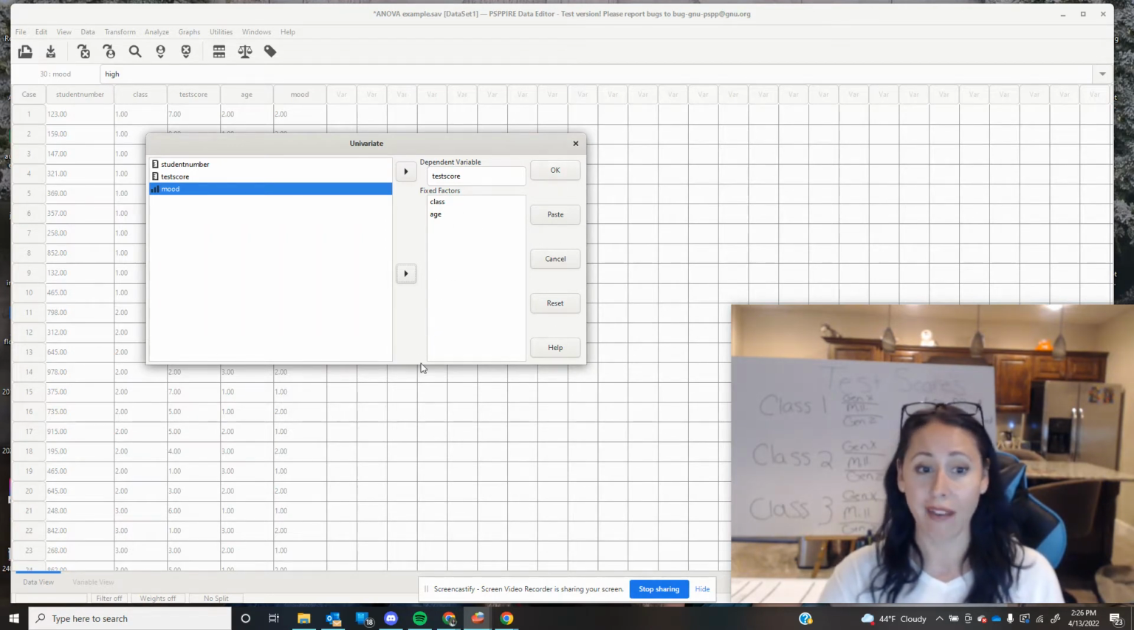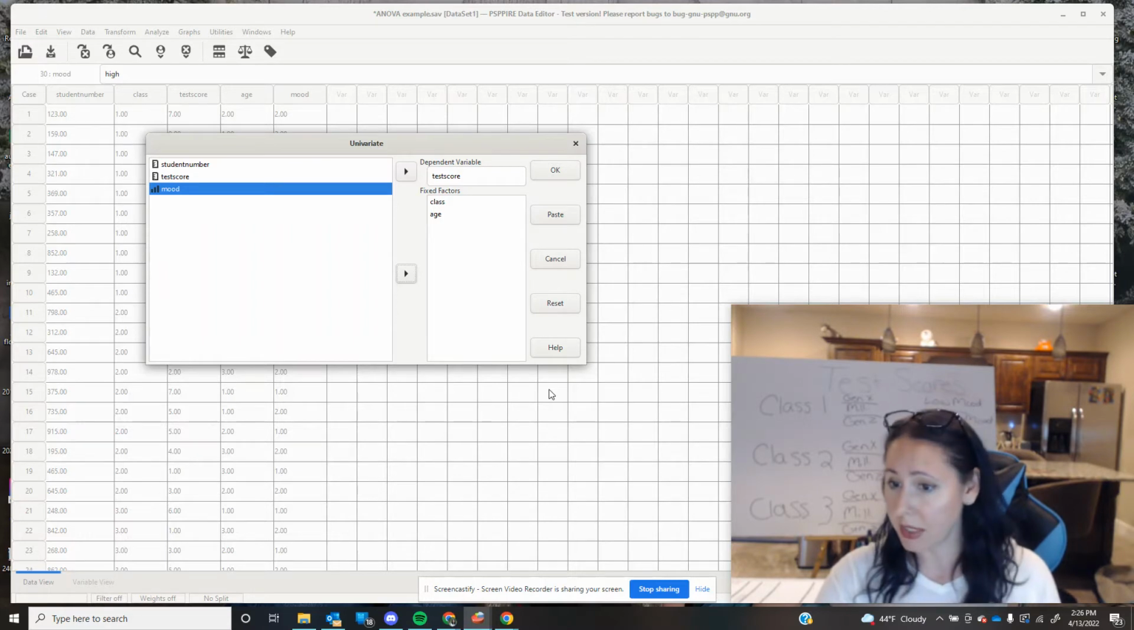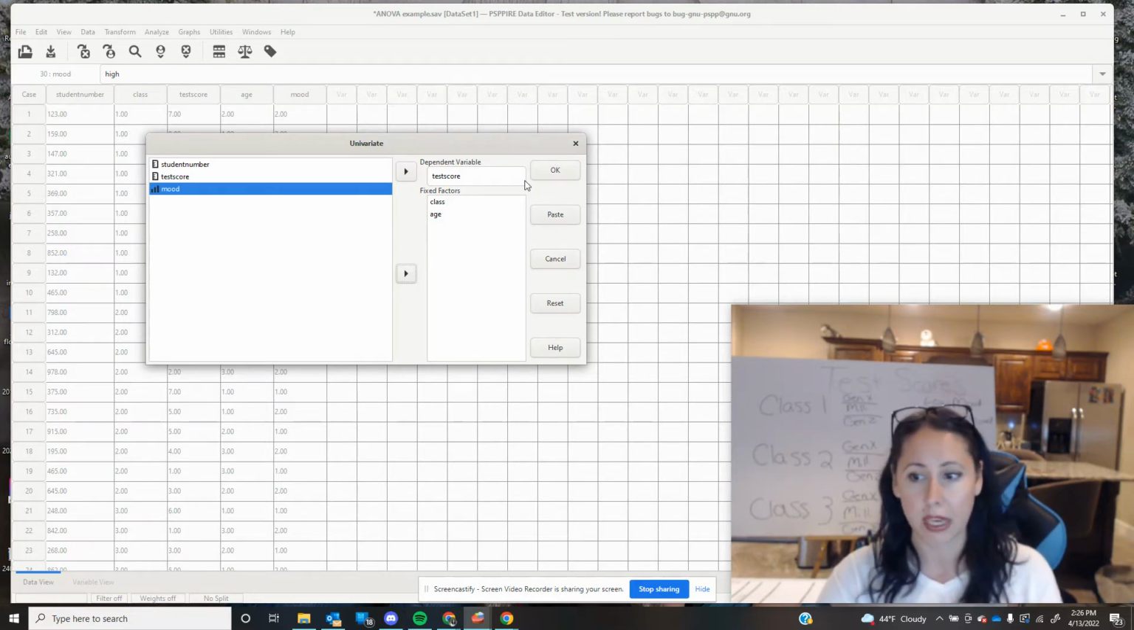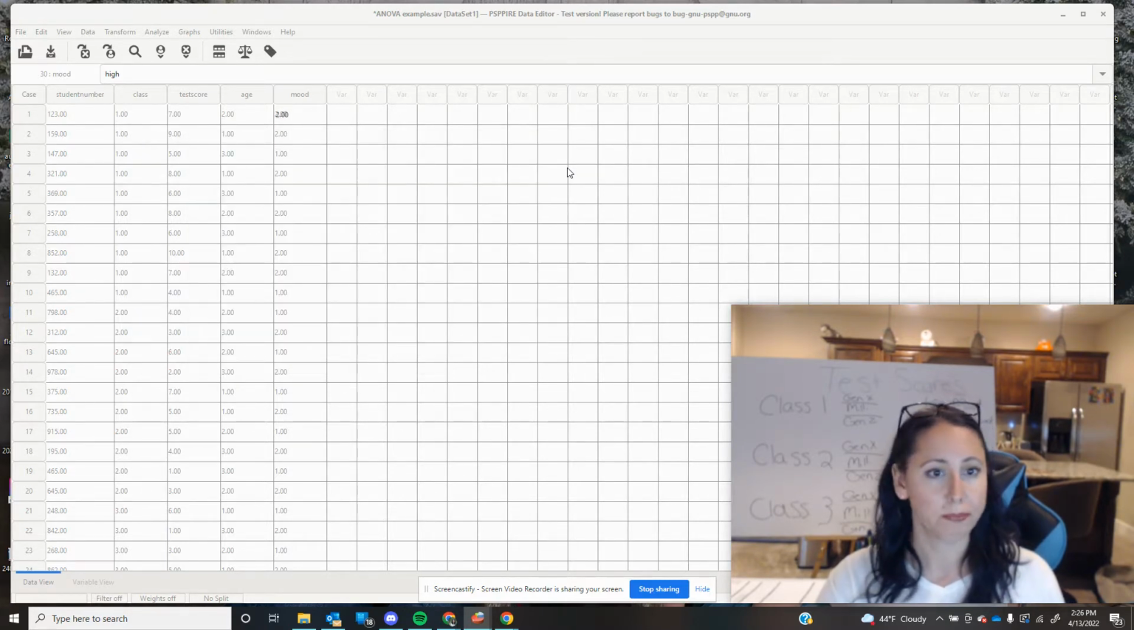You'll notice we don't have any other options here. We don't have the post hoc tests. We don't have the comparisons. We don't have the little statistics button where we can ask for descriptives. This is a very simple window, and it gives us a very simple output, and this becomes significant later on. So we're going to look at class and age and test score. We're going to click OK.